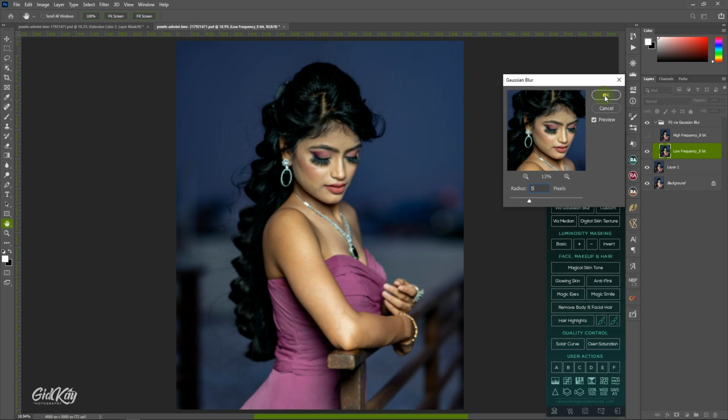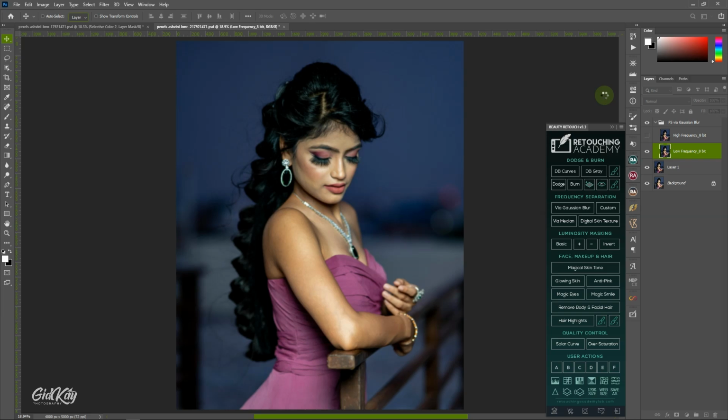So you click on it and then you are good to go. Once you're done, it's going to load for all the layers to be available.